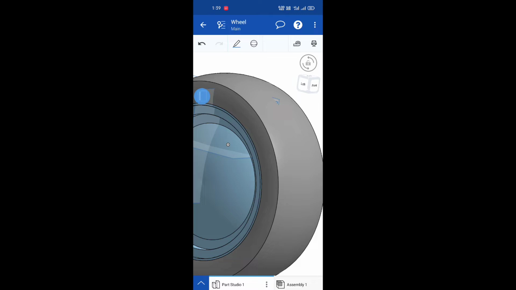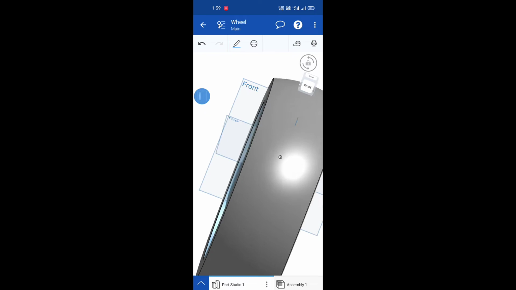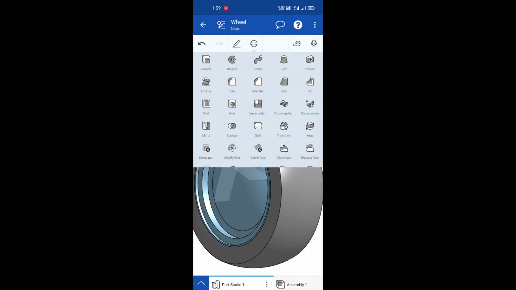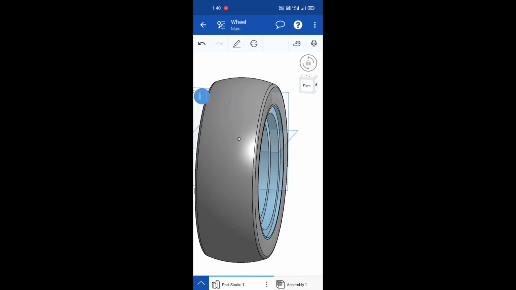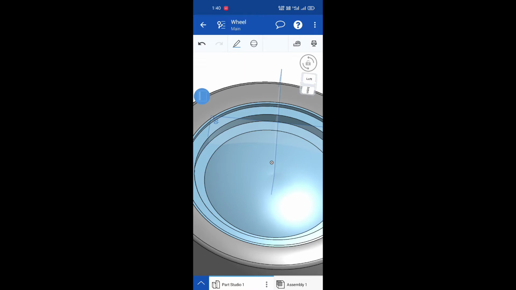This is the first time I'm explaining a feature like this. Let's try again. Okay. Let's cut out the sharp edges. Let's use the fillet feature. Yes, it gives some smoothness. Because for car wheels, the tire should be smooth, not like lorry wheels.